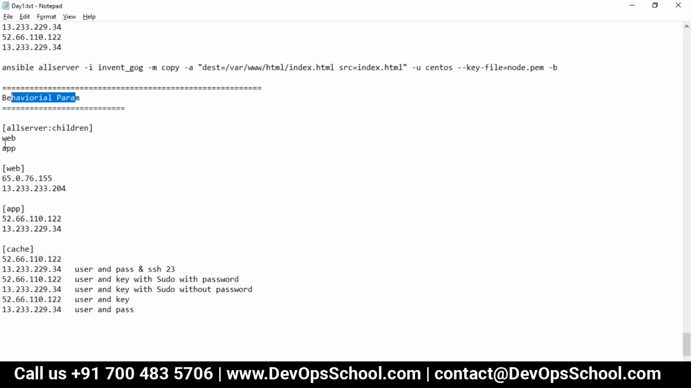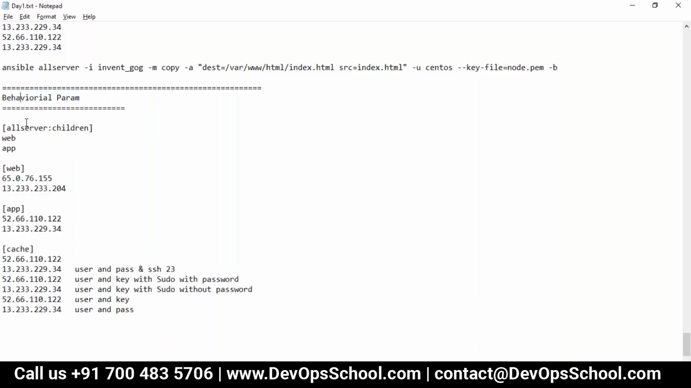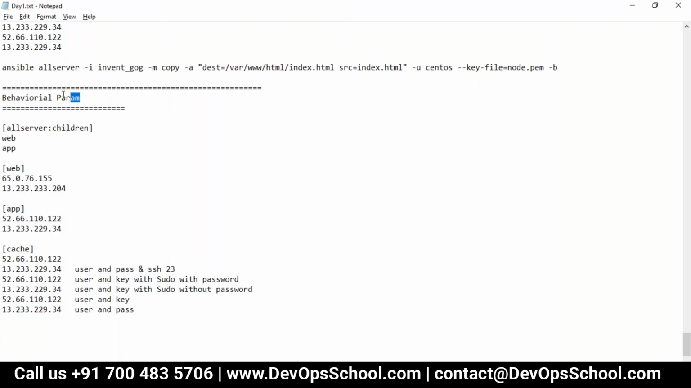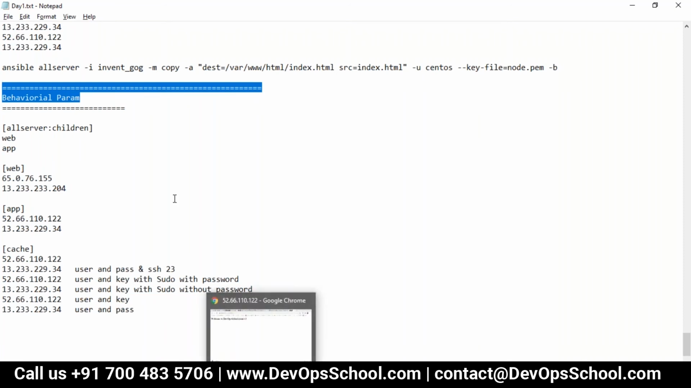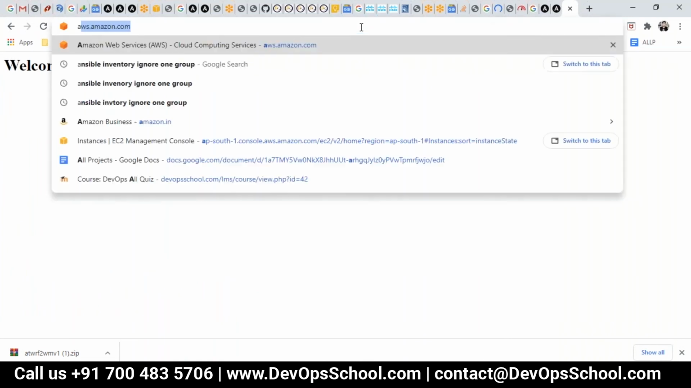Every machine has a different behavior, or every group of inventory has a different behavior, and this can be addressed using the behavioral parameter. That means not anymore here; it should be embedded in the inventory. How? Using the behavioral parameter. So can we go and check out which options we have in the Ansible behavioral parameters? Let's look at this here.